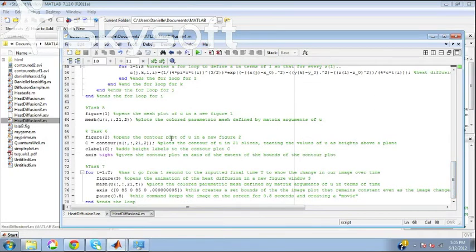And in task 6, we use the figure function again to open a new figure for this part of our program, and we use the contour function to plot u in 21 slices, creating the values of u as heights above a plane. We use a clabel function to add height labels to our given contour plot of u, and we use the axis function to plot an axis of the extent of the bounds of our contour plot.